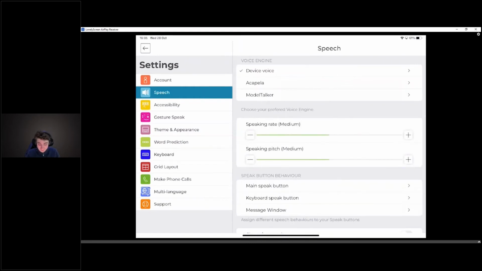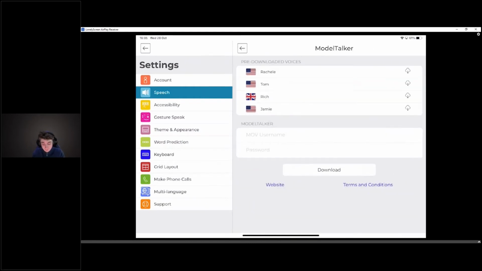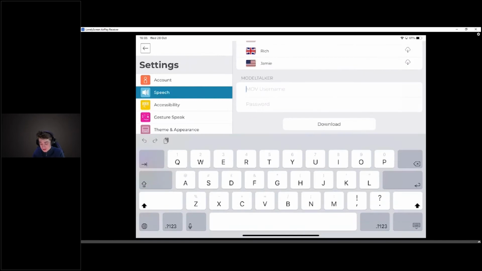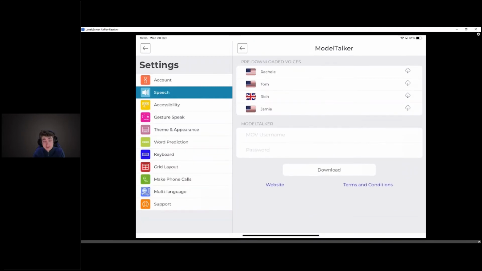So Model Talker is the exact same. You've got some pre-downloaded ones, in this case not Therapy Box employees, I'm not sure who they are, but again, you would just pop in your Model Talker username and password and then hit download, and then your voice can be used as a text-to-speech voice in Predictable.